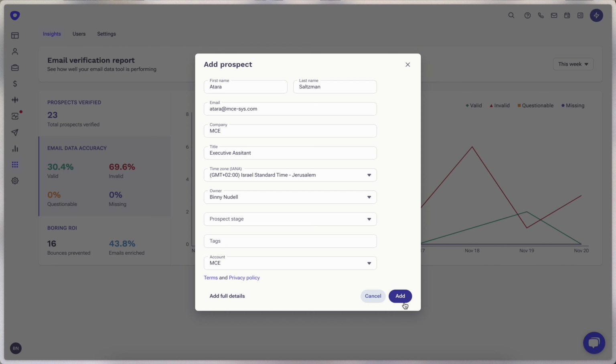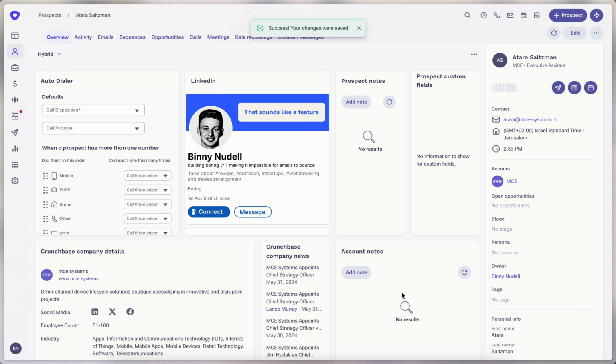Going to add this prospect to Outreach. Let's see what happens. Okay, cool. Prospect got created. On the right-hand side, we have the profile info. So we have name, company, title, and email address.